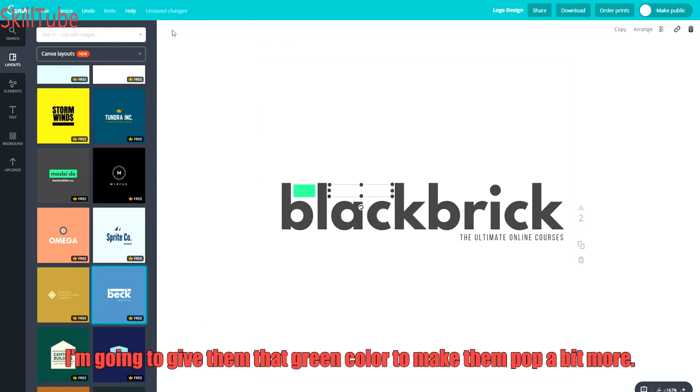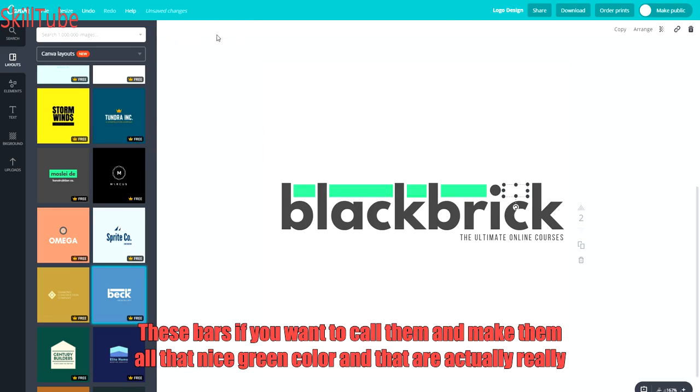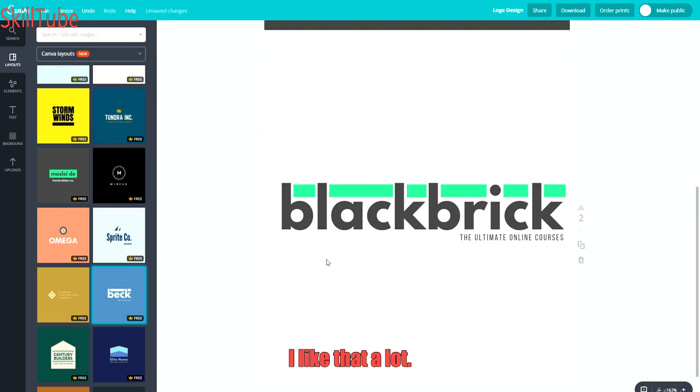I'm going to give them that green colour to make them pop a bit more. So let's just do this colour with absolutely all of these little lines we've got here, these bars, whatever you want to call them, and make them all that nice green colour. And that I do actually really like. I like that a lot.